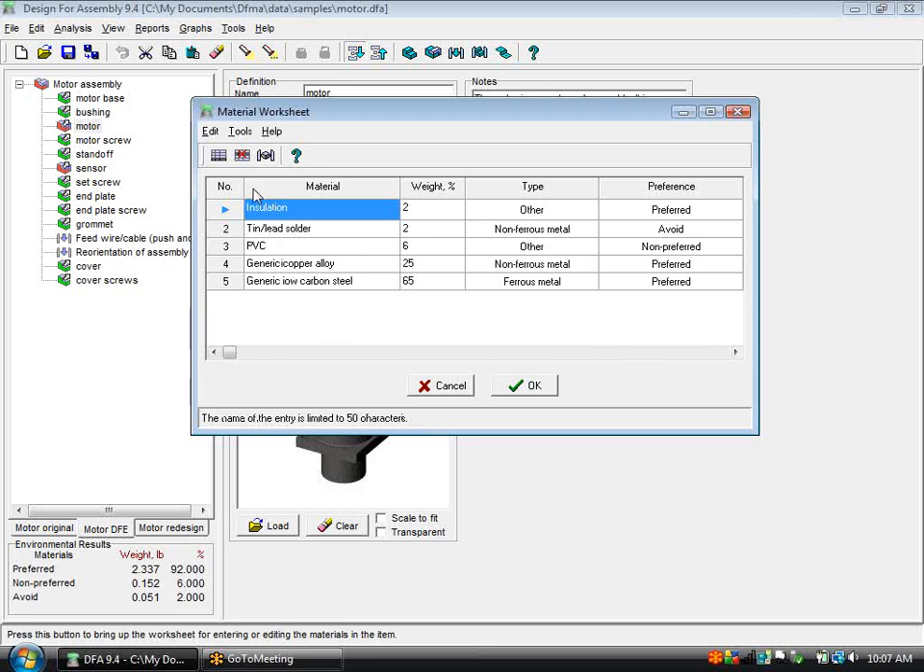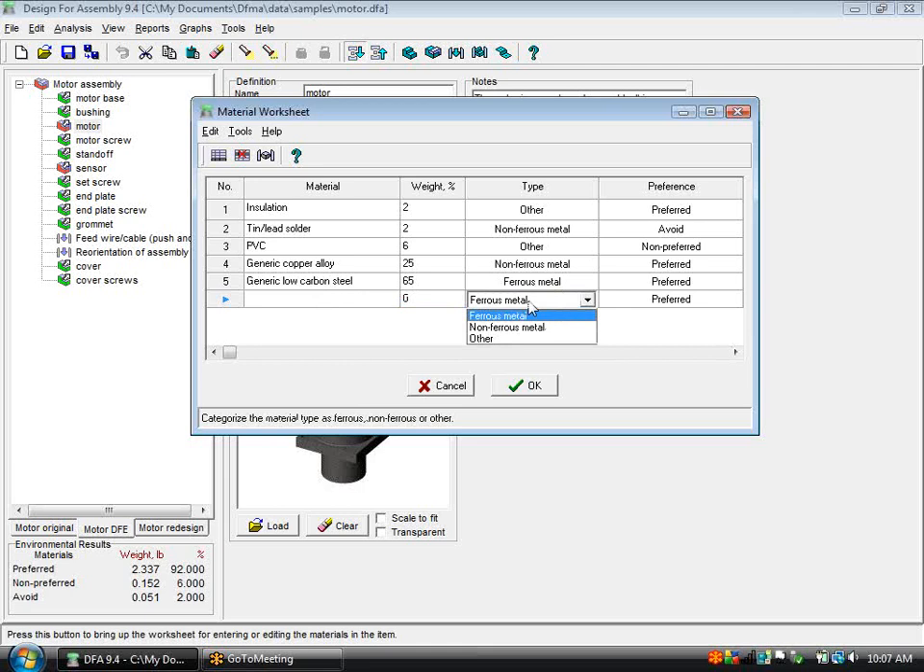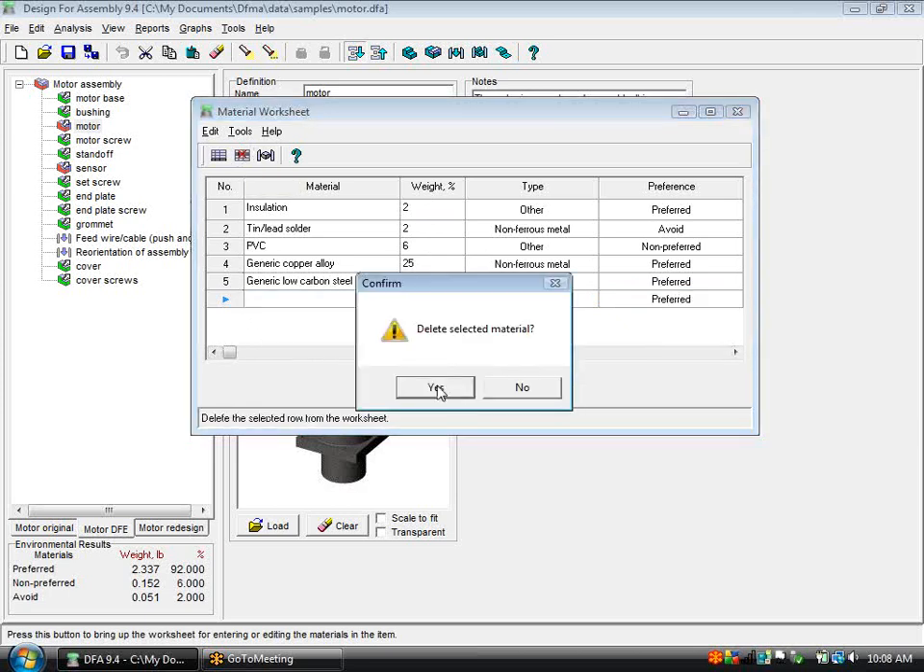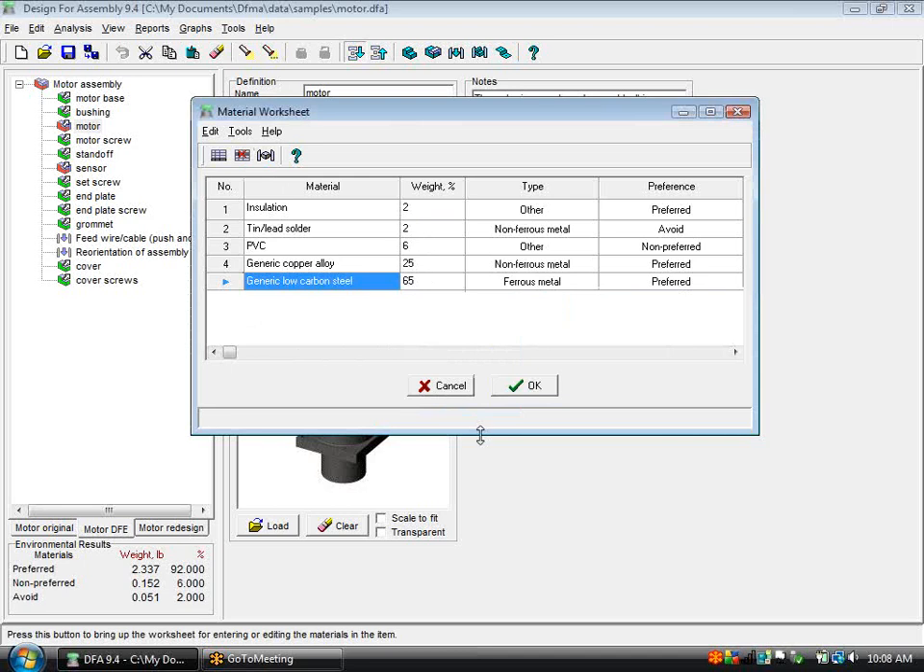them altogether. So the way I would go about adding a row to this is I would say insert row. It puts it down here at the bottom. I could type in a name. I could put in a weight, and then I could choose whether it was a ferrous, non-ferrous, or other material, and then whether it was preferred, not preferred, or avoid. And I could then use the software to add up the total weight of the piece. To delete a row, you just select the delete row icon and confirm the deletion of it.